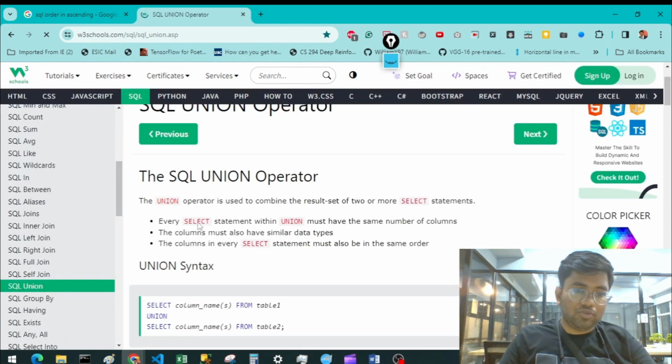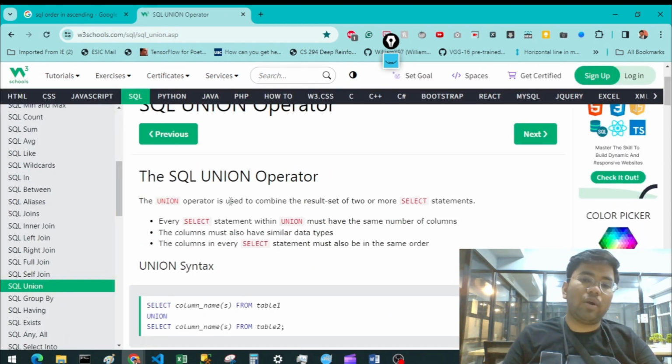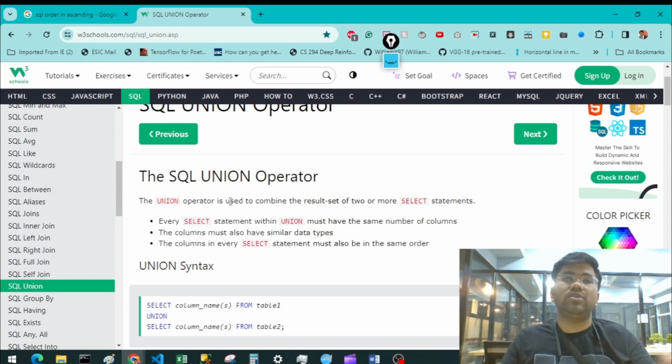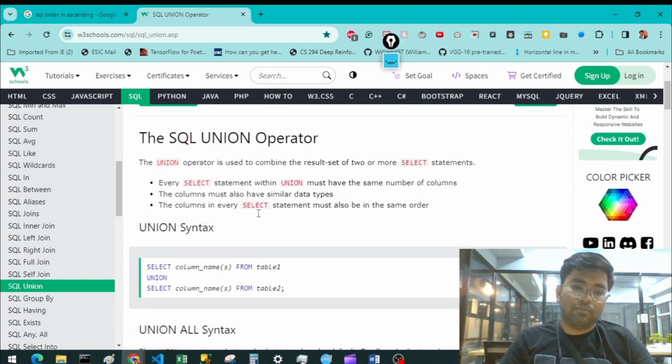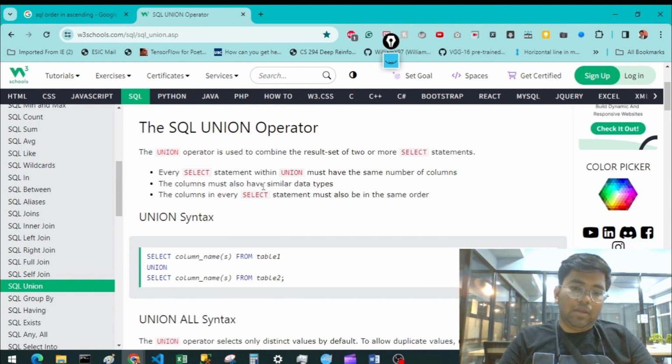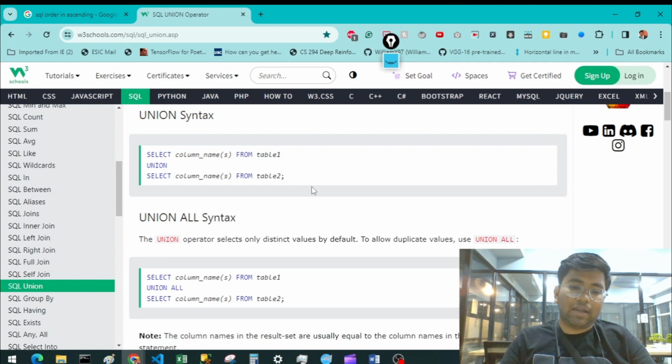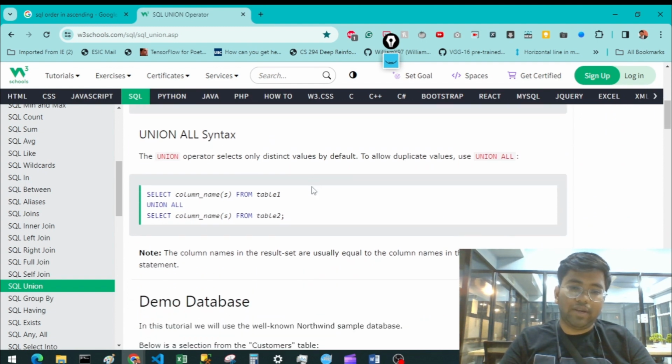So when can we use union? The union operator is used to combine the result set of two or more select statements. If we have two select statements like this, then we can simply combine them by putting the union operator in between. But there are a couple of conditions: the columns must have similar data types, and they should be in the same order. In that case only we can use union, right?